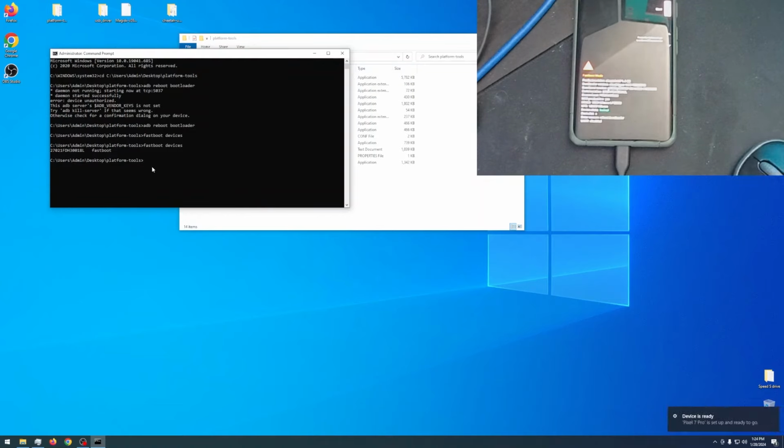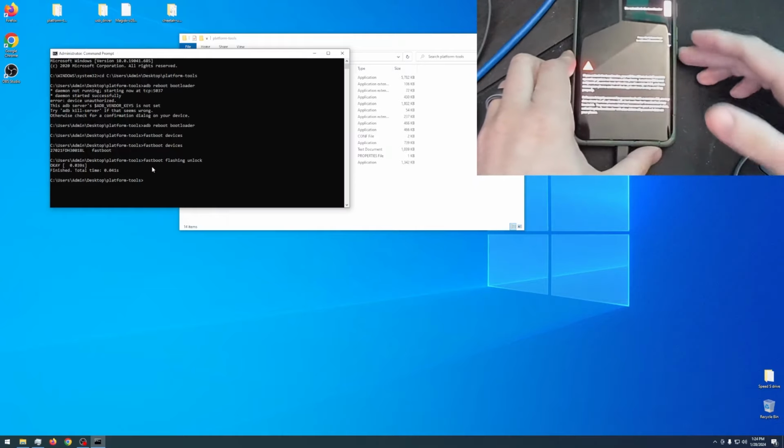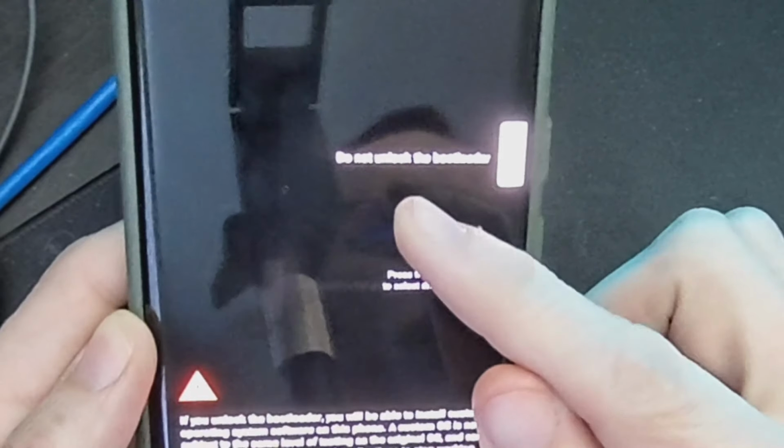Fastboot devices. So let's do fastboot flashing unlock. And then on the phone, it says do not unlock the bootloader. We're going to press the down arrow. We're going to do unlock the bootloader. We're going to press that.